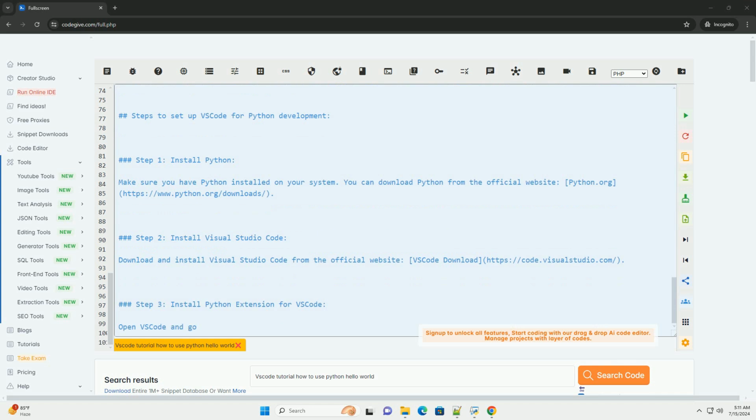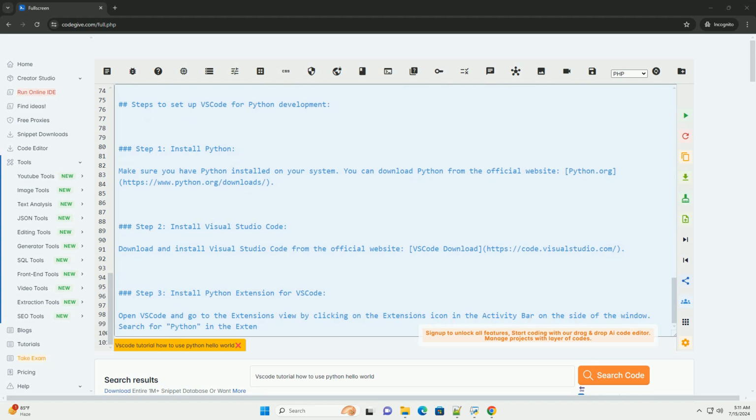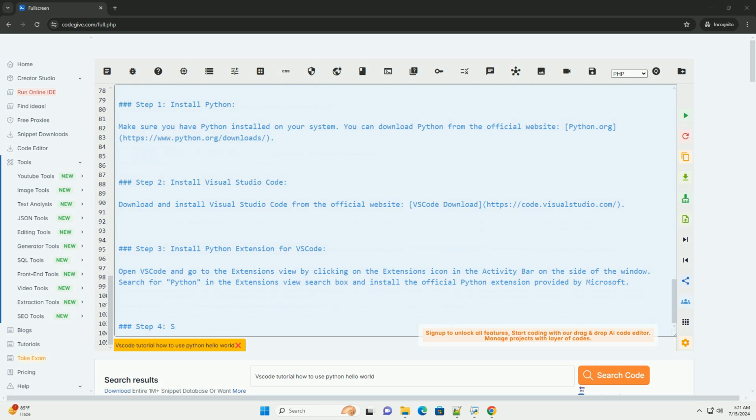Step 5, write and run your Hello, World program. Now, you can write your Hello, World program in the Python file. Here's an example of a simple Python program that prints Hello, World.